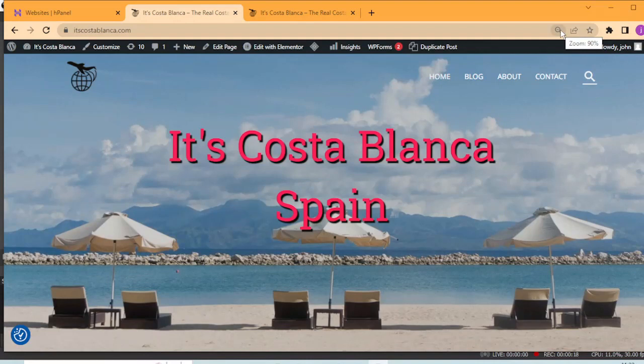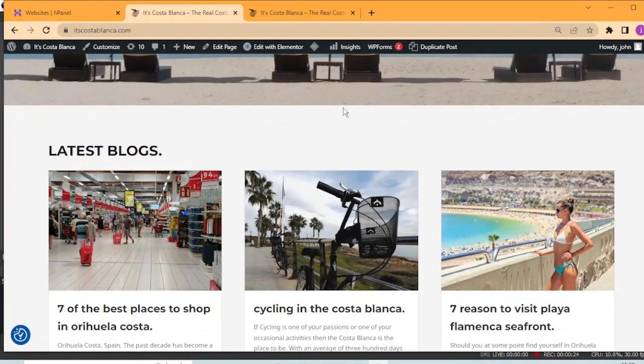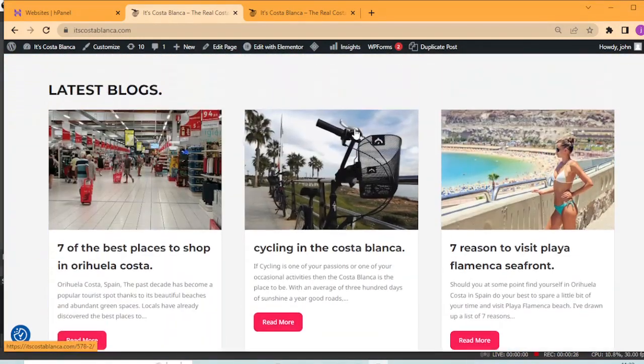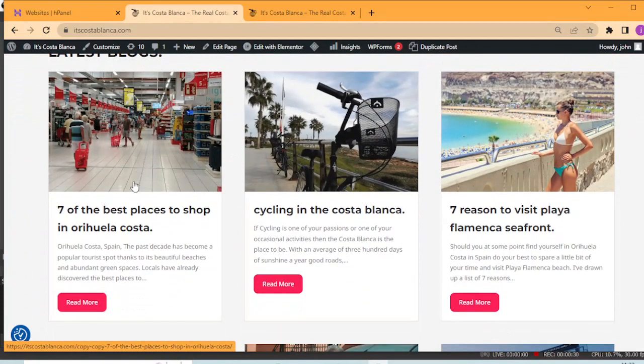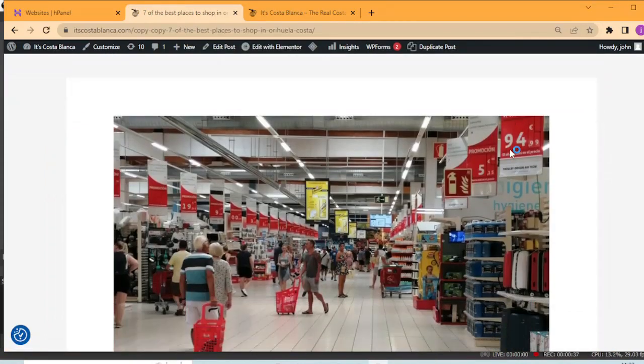Okay, let's get started. This is my blog, Costa Blanca, Spain. This is my home page, and we scroll down with the latest blogs. This is the blog here that we're going to be doing the changes on: 7 best places to shop in Orihuela Costa. I'll open that up. This is the finished result.